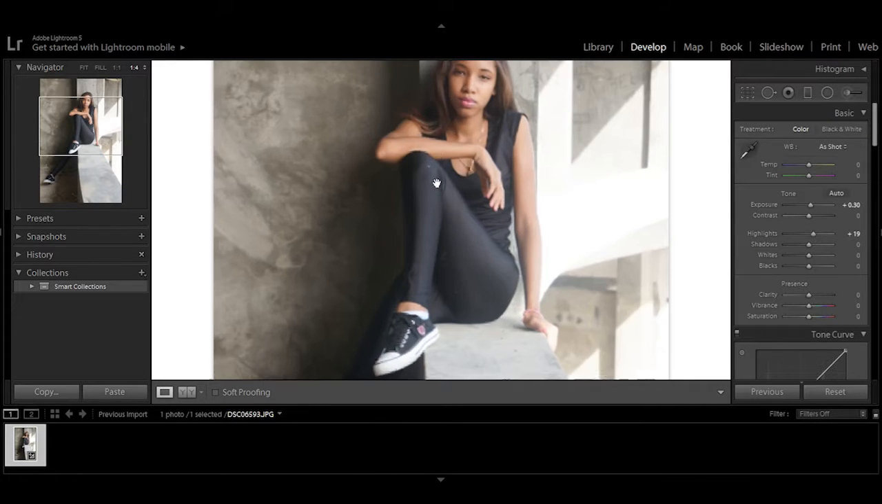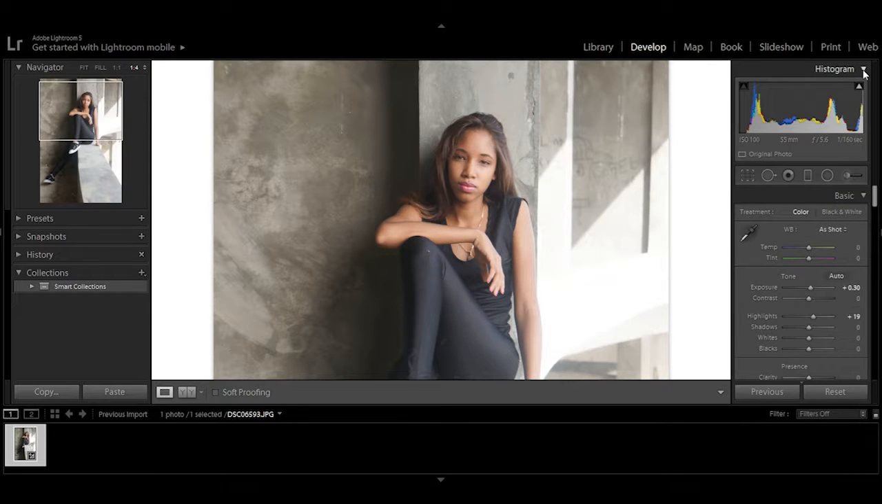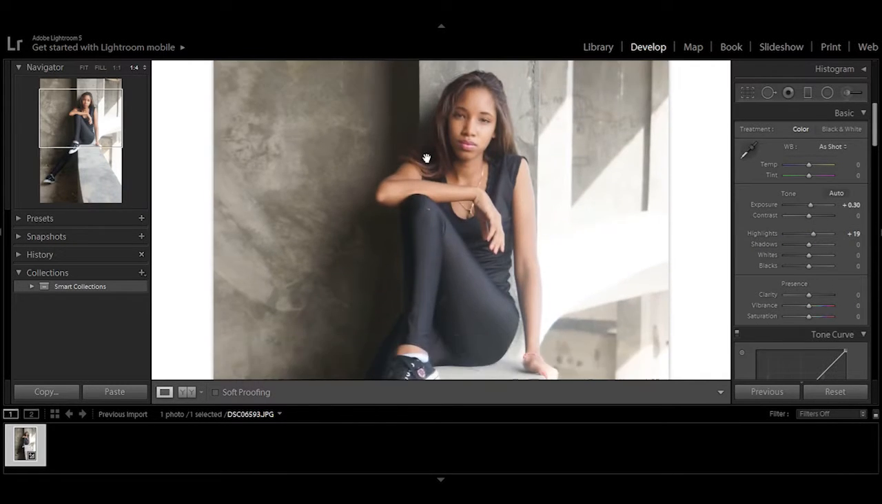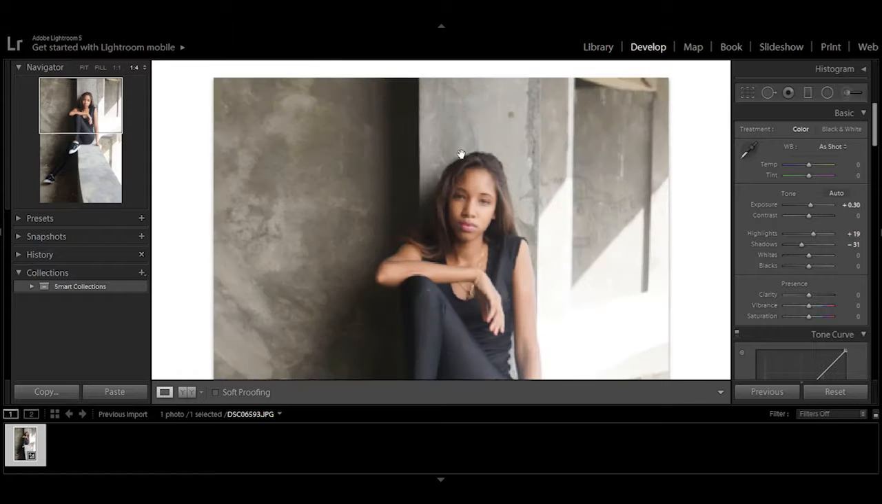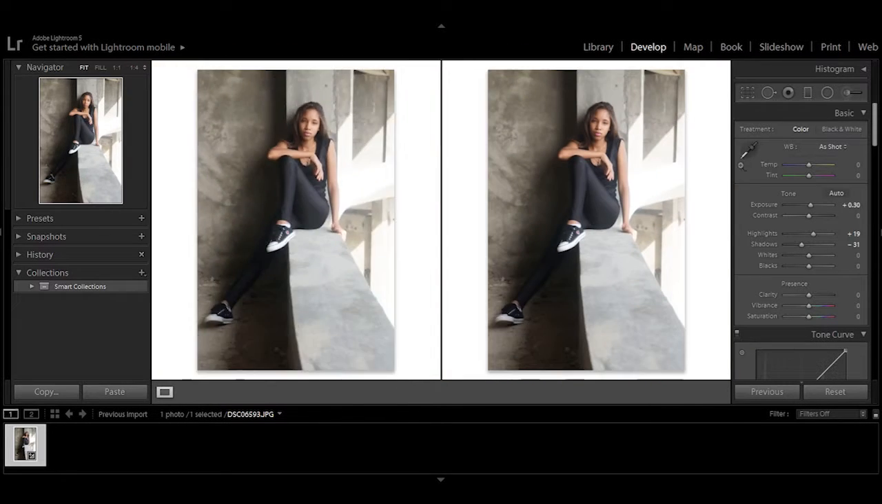Also, let's check the shadows. You could check the histogram here, but I really don't like to use it as much either. I just like to see the photo. It depends on how I feel on that day. So let's see, what if I drop it down to minus 31, let's say. Yeah, I like it.